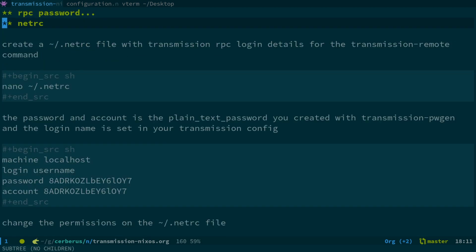Then the netrc file. So again, this is the text file that will contain the username and password so that we can use transmission-remote even though RPC authentication is enabled, and it's going to use the details from this file so that we can run commands on the command line to add, remove torrents and magnet files and that sort of thing. So what we did was we created the ~/.netrc file, and this contains these 4 lines. These can actually be put on a single line as well if you like.